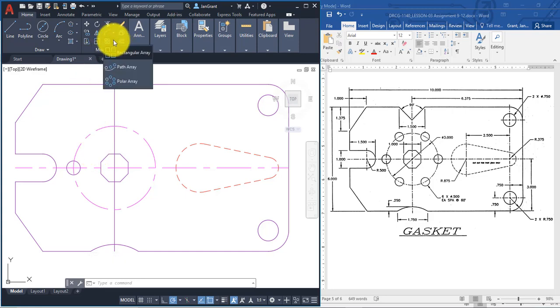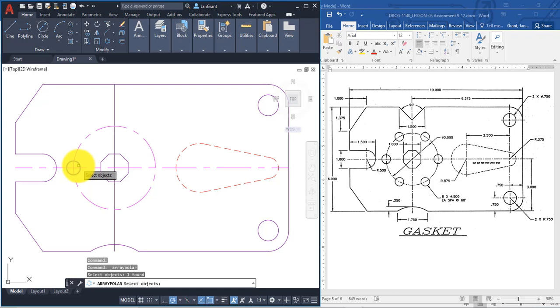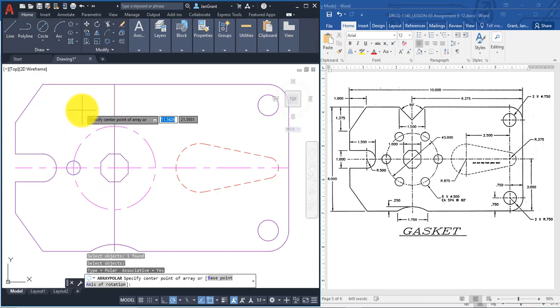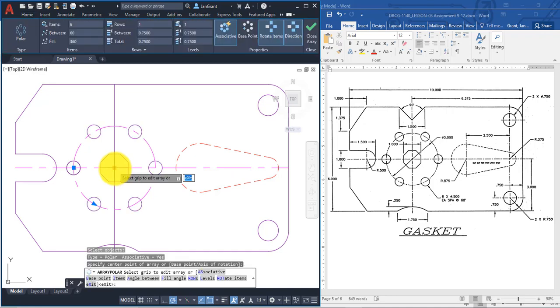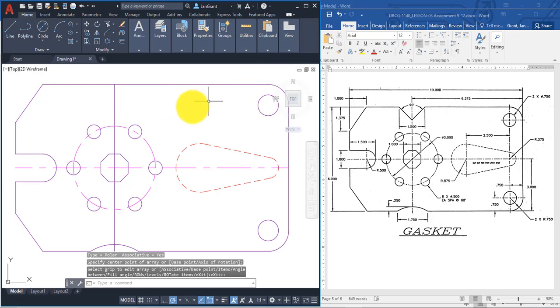I can go up to here, polar array, select that circle as your object. Really watch your command line. And then enter. You have to tell AutoCAD that you're done when you see select objects. You can enter on the keyboard or you can right click. And now it's asking for the center point of the array, which is going to be, again, that same center point right there. And in this case, if you look at the items, it's already 6 by default. So we need 6, we're done. We can pick here close array and we have our array.